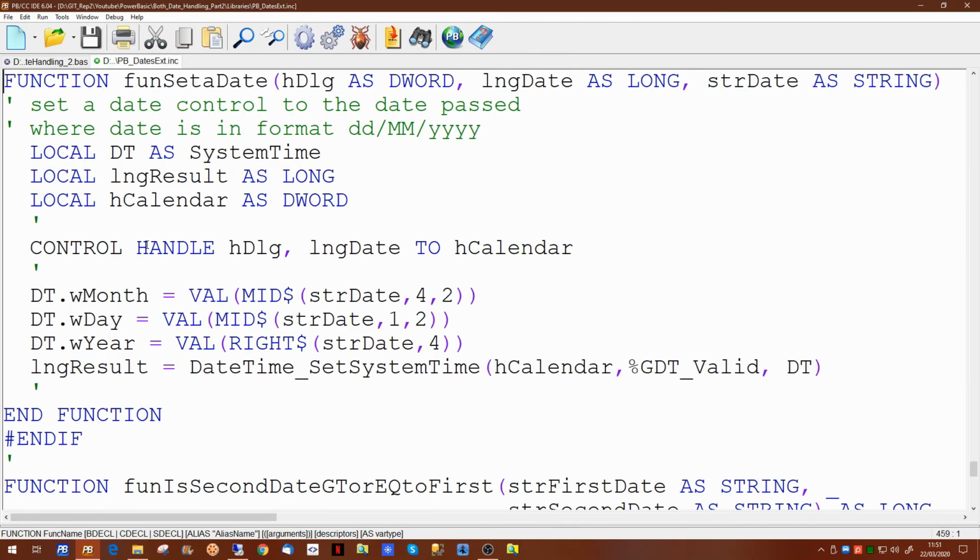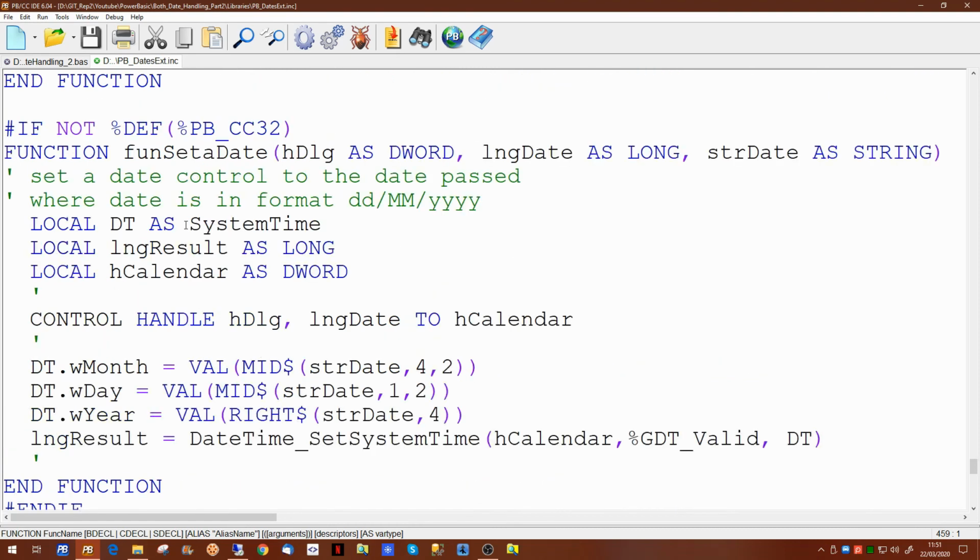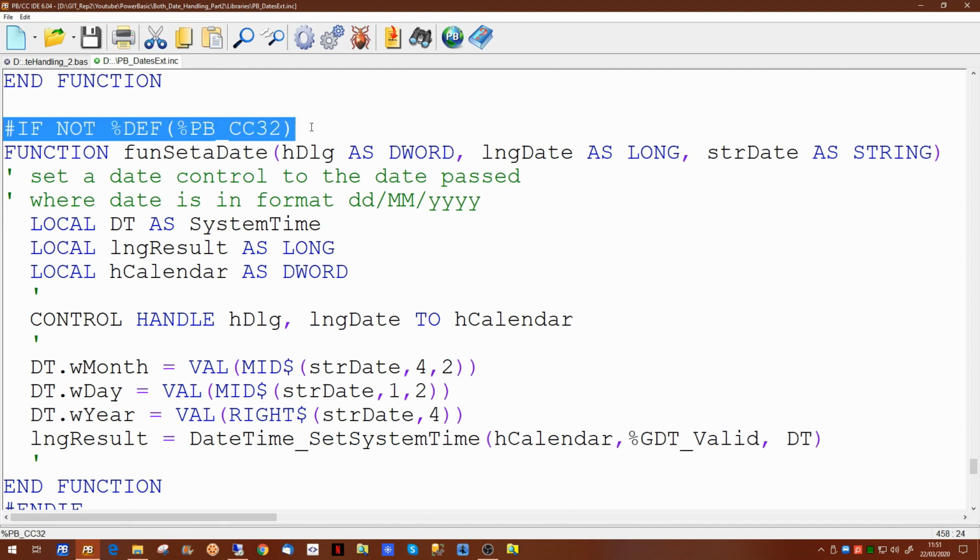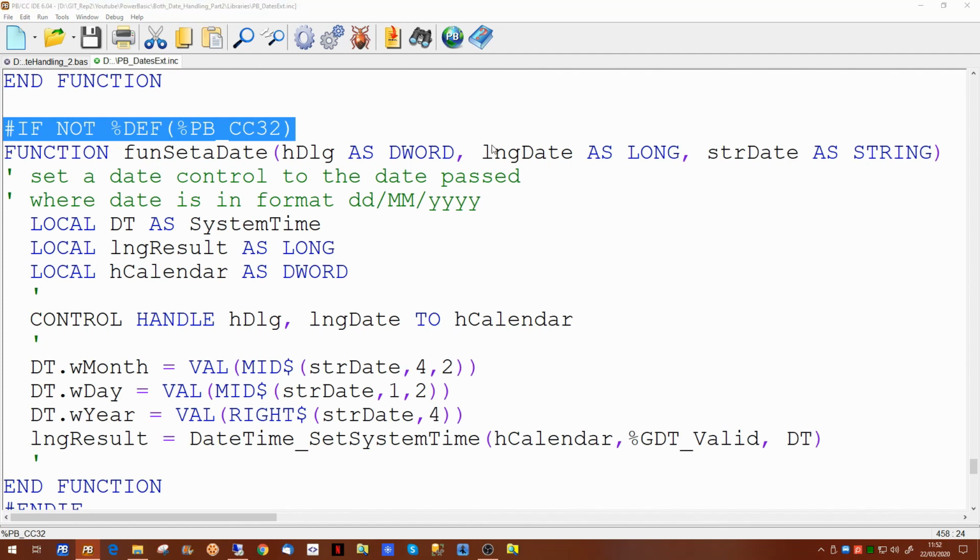Another function you'll find buried in this library is one specific for those of you who use PowerBasic Windows compiler. This has a test at the beginning to make sure we're not actually in the console compiler, which I am at the moment, and we'll set a date control based on the date you're giving it. Not strictly speaking date handling, but it is putting date into a control.